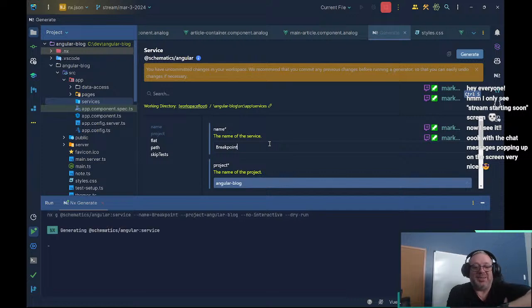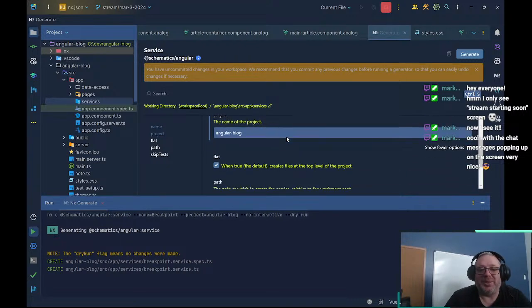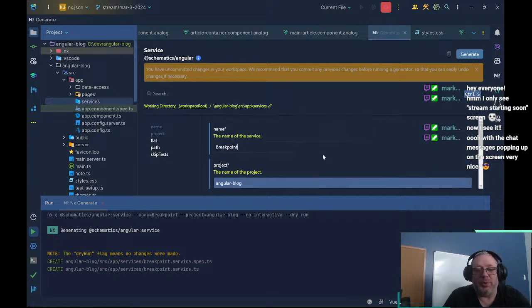And we don't need to add service to it, right? Because it's going to add it already. I make this mistake a lot, where I'll call it breakpoint service, and then it will be breakpoint service service, and nobody wants that. So it's going to add it to our Angular blog source, services, breakpoint service. Perfect. I'm good with that.